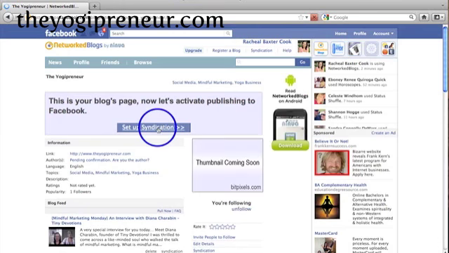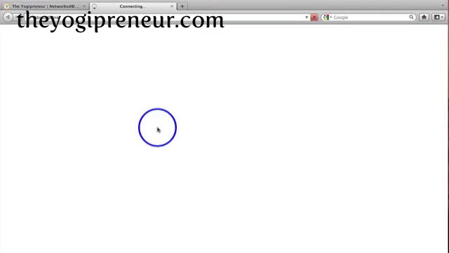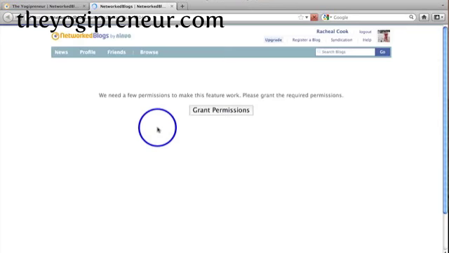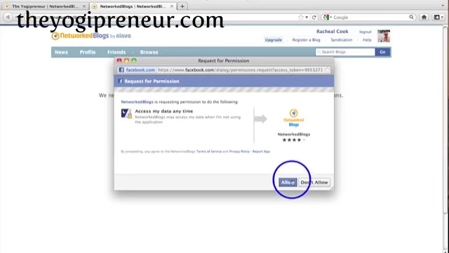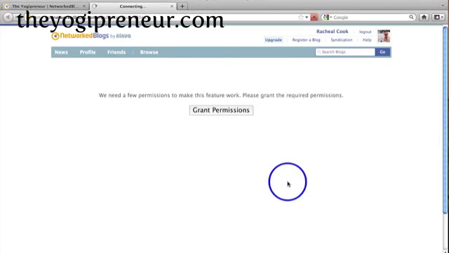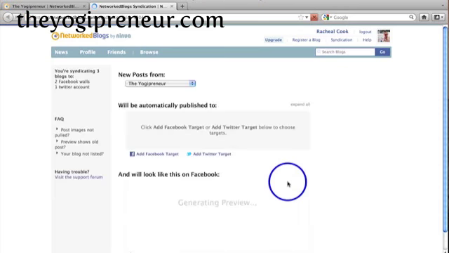So now it's going to say set up syndication. That is basically allowing me to decide where I'm going to be publishing this blog. So I'm going to grant permissions through Facebook, and it says I'm going to allow them to access the data. Again, this is something that I have not had any problems with, so I'm okay with allowing permissions.